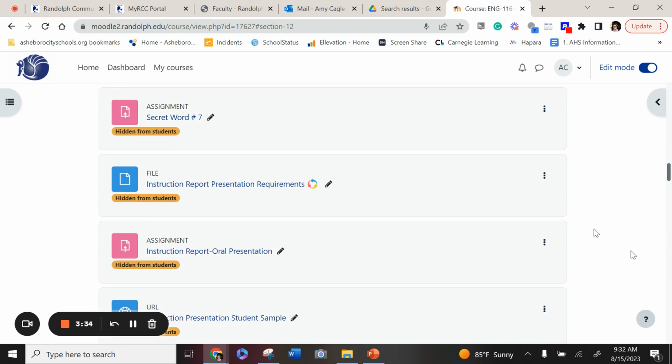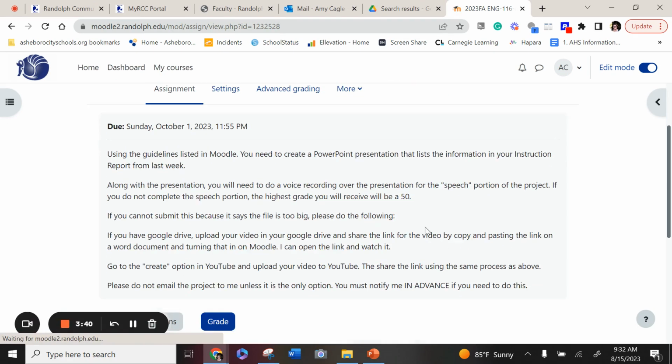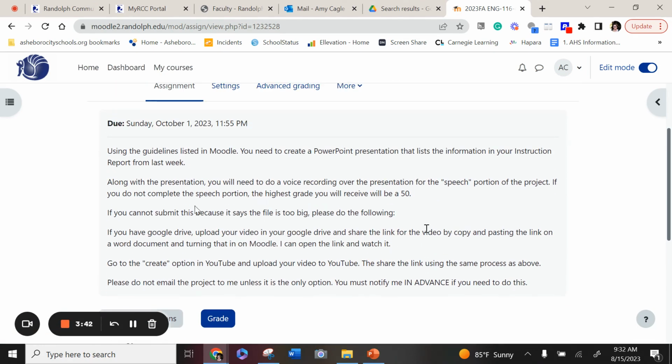So let's go ahead and go over the requirements. I'm just going to bring up the presentation requirements here. So it says here, using the guidelines listed in Moodle, you'll need to create a PowerPoint presentation that lists the information in your instruction report from last week. Along with the presentation, you will need to do a voice recording over the presentation for the speech portion of the project. If you do not complete the speech portion, the highest grade you will receive is a 50.